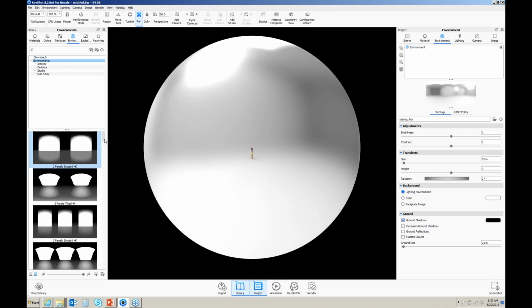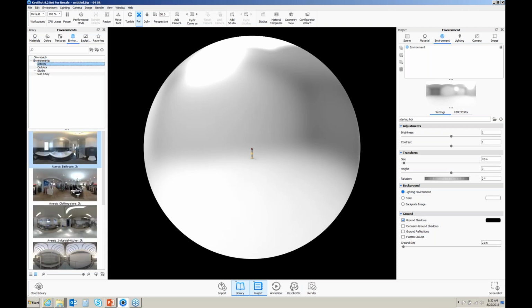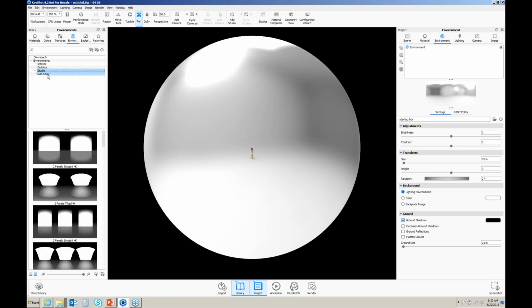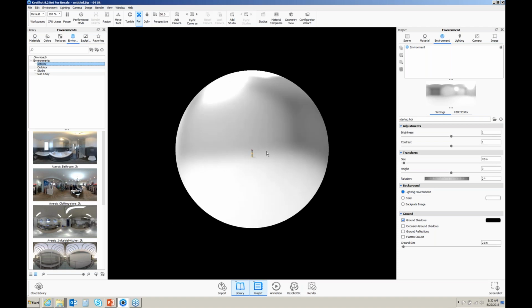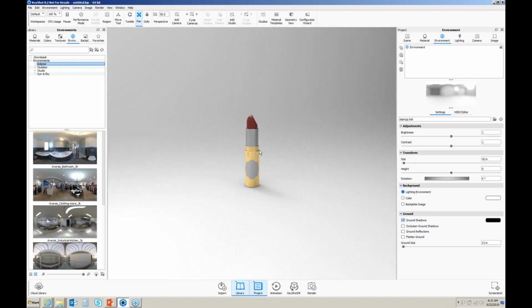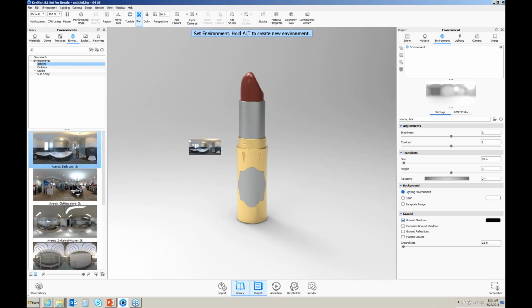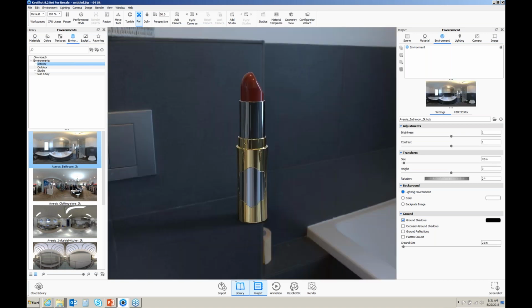Now, we have some studio type environments, but we also have some interior settings, some outdoor settings, and studio settings, and so on. Now, really, this is a tube of lipstick. Maybe I want that to be in a bathroom setting. So I'm just going to drag and drop this bathroom environment into the project here, and now we can see that bathroom. Now, with that, I can zoom and scroll and set this bathroom up just the way I want it.